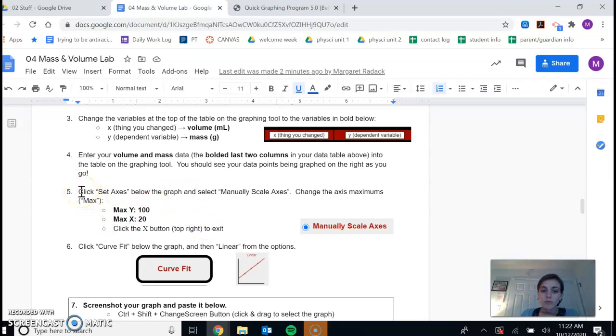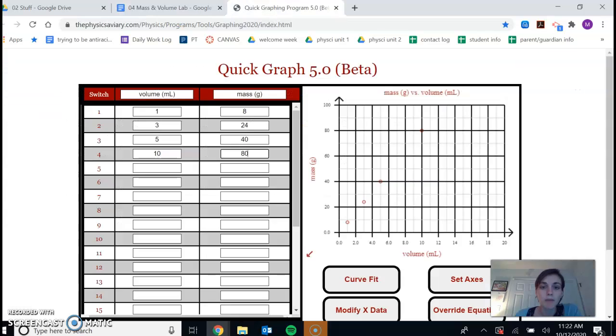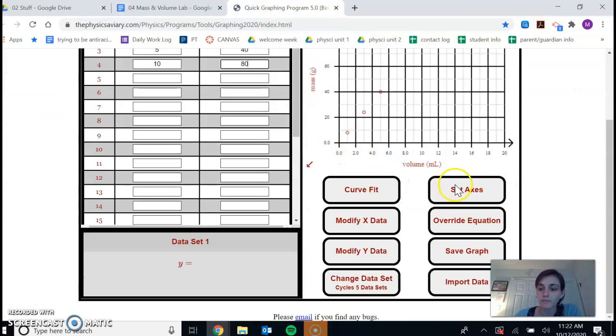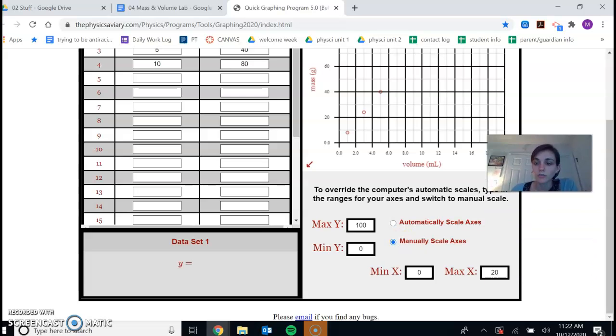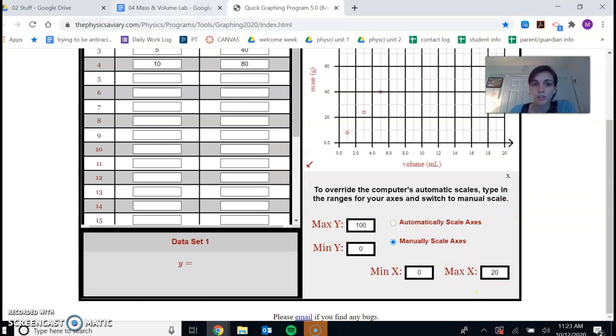Next thing you need to do once you have graphed your data is you need to set your axes manually. We haven't done this since Spaghetti Bridge Lab, but it's a really important step so that you can read your graph and make your predictions. So you're going to click set axes and then manually scale axes. And then you're going to put your numbers in here.